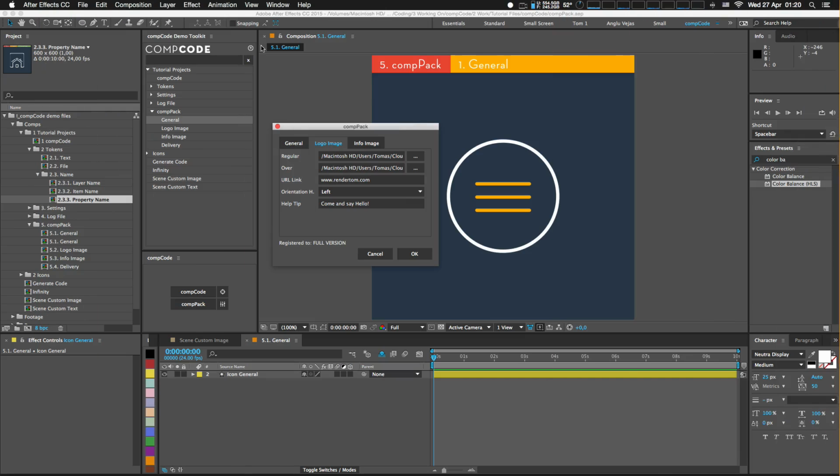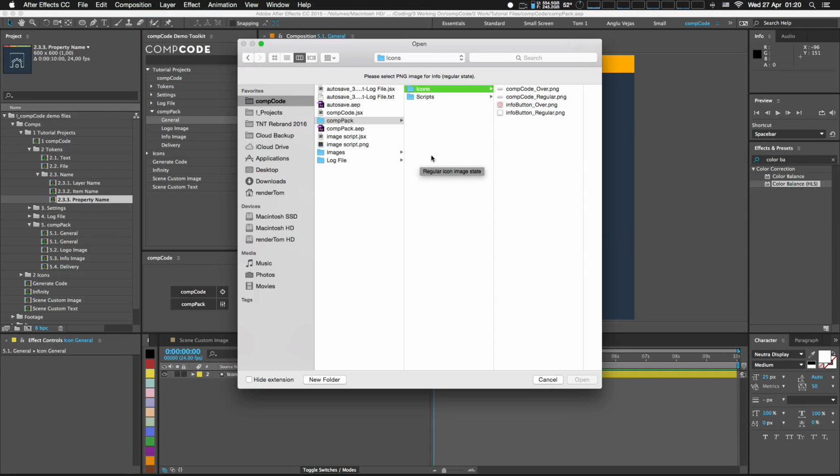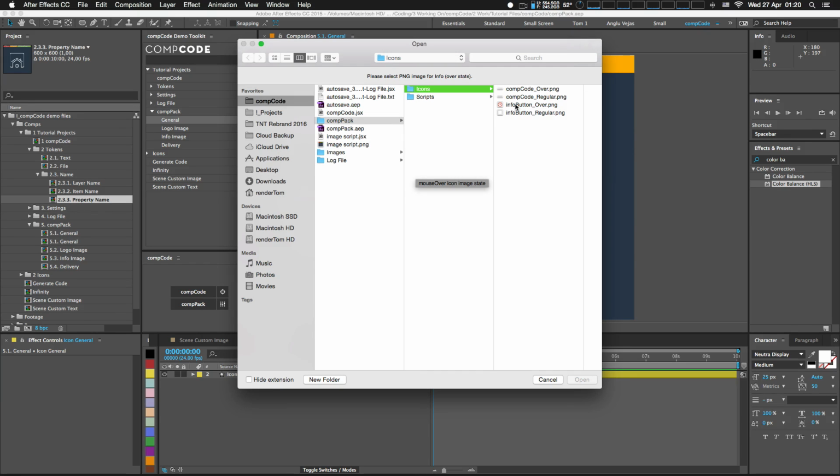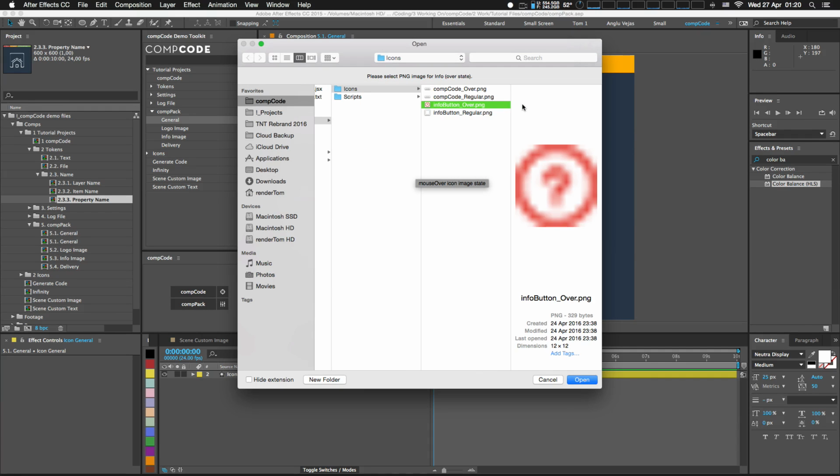Now, if you want to add an additional info image button like I have in here, just navigate to info image and select regular image and over image. So regular image is going to be info button regular, and for over image, I'm going to select the info button over. Just keep in mind that only PNG images are supported. You cannot use JPEGs or TIFFs or something else. Just use PNG images, and those PNG images can be with an alpha channel.